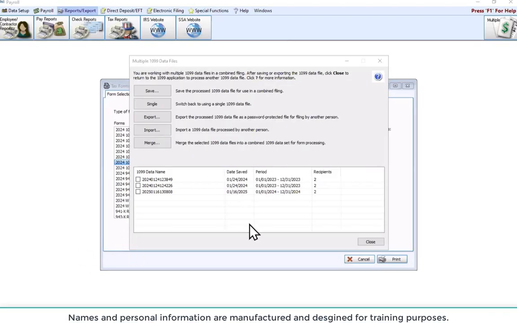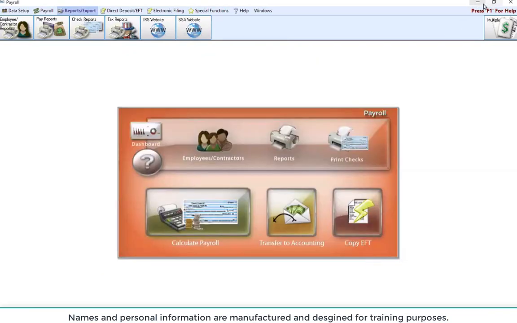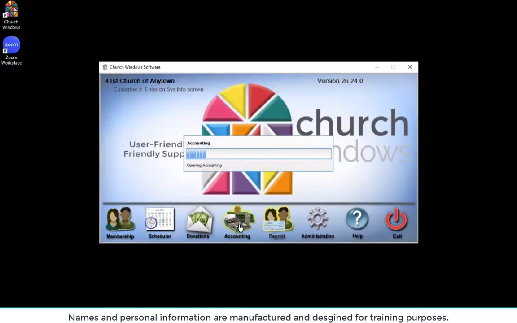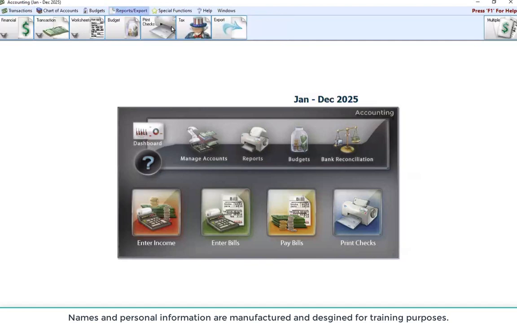So we're done here. Payroll is finished. The file has been created now as far as payroll is concerned. So we're going to close now, cancel. We can minimize or close payroll, and we're going to go back to the home screen, and we're going to jump into accounting now. Okay. So now we're going to go up to reports and export and tax.